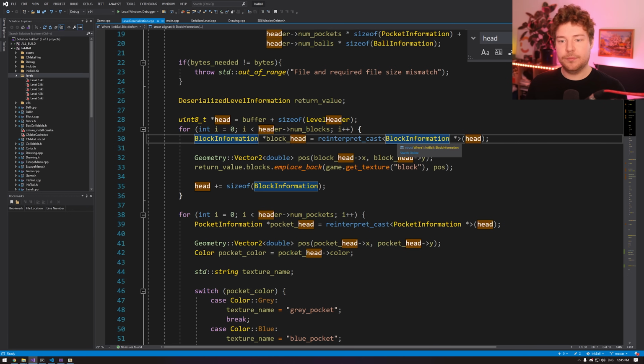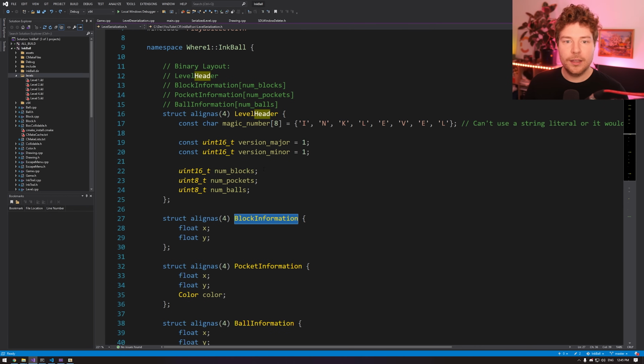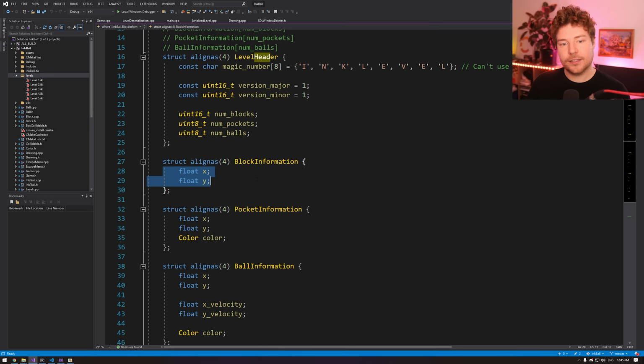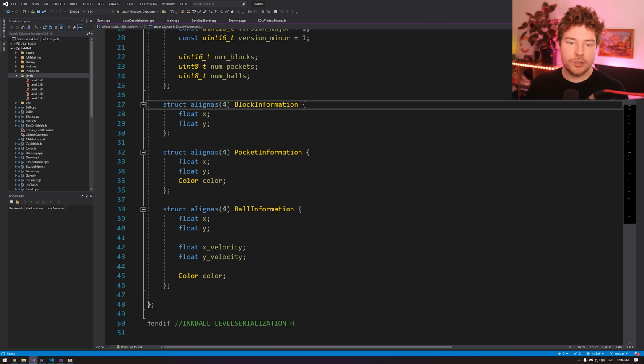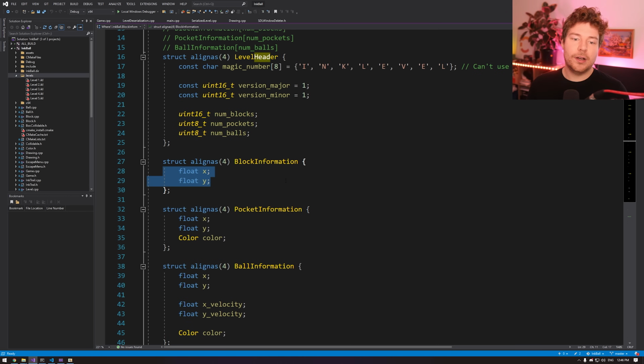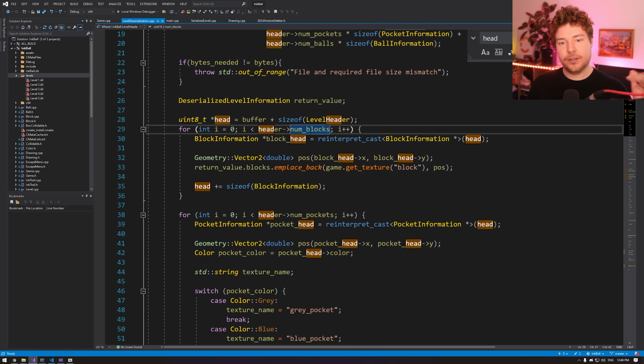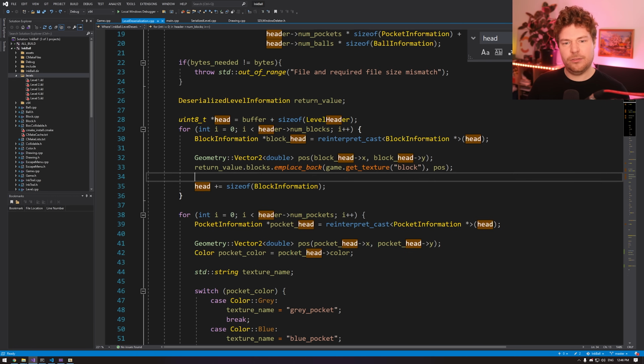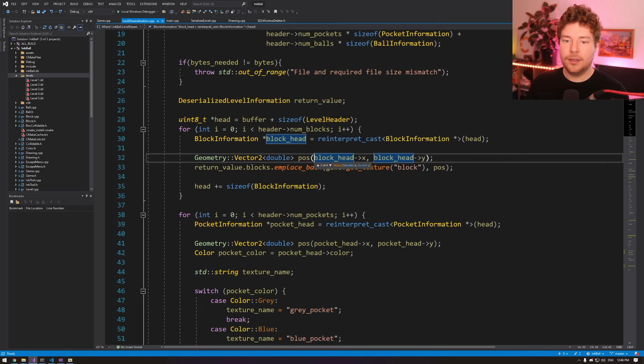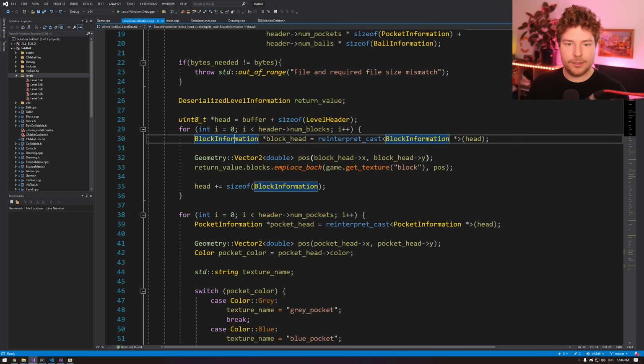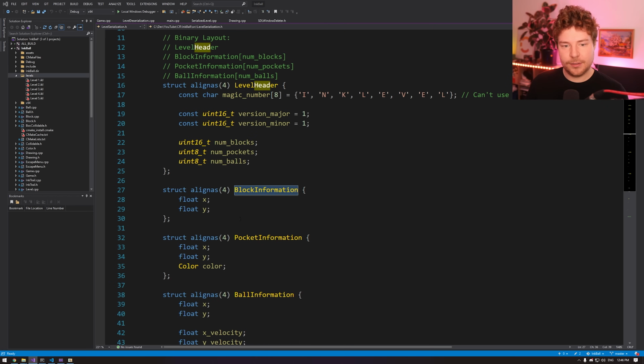So in this case, we seem to have block information, right? And block information just contains an X and a Y, using alignment here, which is nice as well. But X and Y are floats, right? Again, that means that we basically have a number of blocks that is defined in the header, and then all we're doing here is iterating through and apparently making doubles out of them, but this takes in doubles as well. So I thought these were floats.